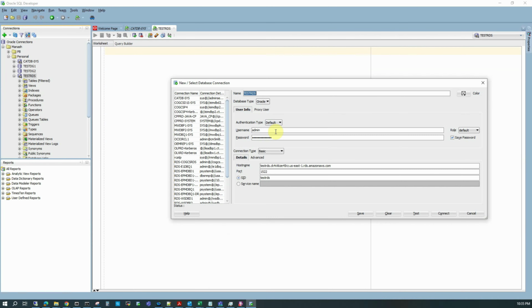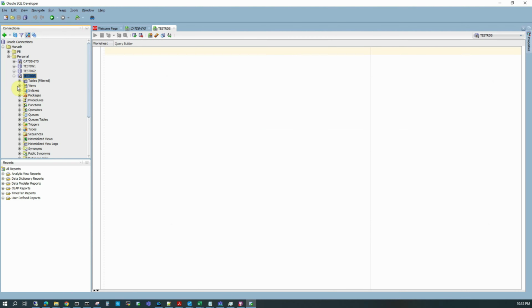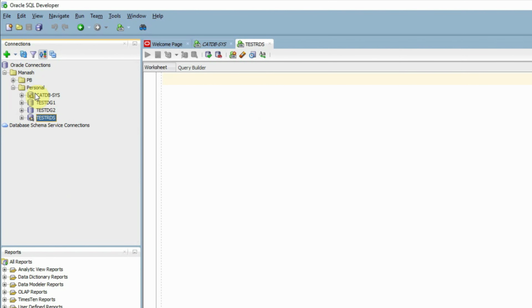I just want to show you the connection parameters here. And here also I am using the default connection mechanism using the hostname, port, and the SID of the database. And the default TCP/IP connection is established using the admin user. Now I have two simultaneous connections to the source database and the target database.